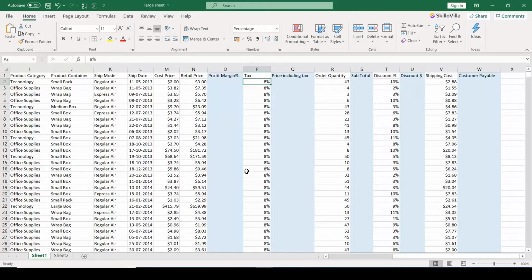Hi guys! So far we have learned how to do a basic calculation in Excel using cell referencing. Now you are more confident in handling calculations in Excel. Great!